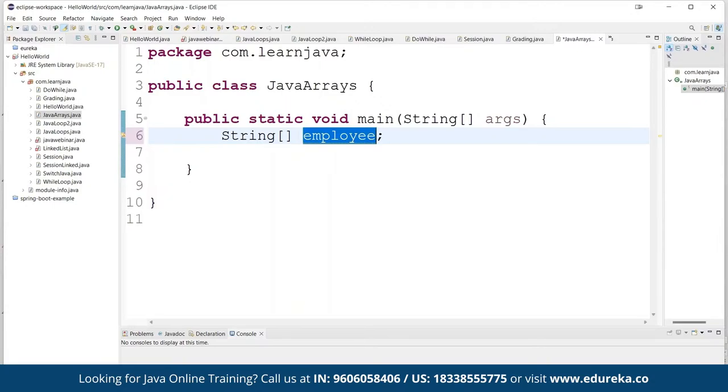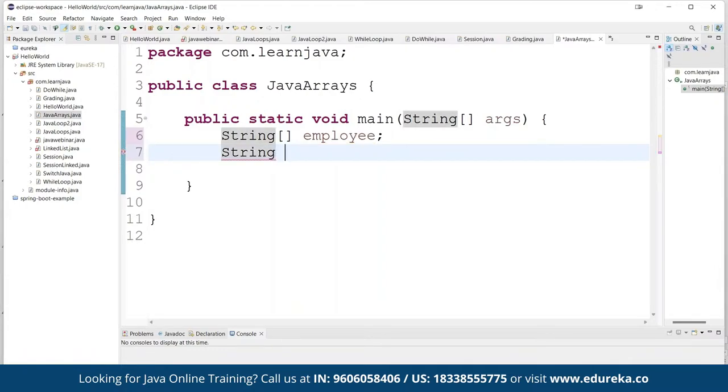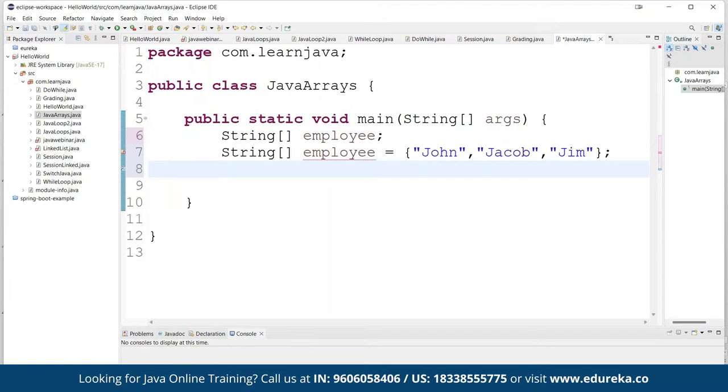Now, if I want to insert any values into it, I can use an array literal, placing the values in a comma separated list inside curly braces. It would make more sense when I write it and show you guys. So I'll write John, Jacob, Jim. These are the three values that I'm storing over here. So String employee is equal to John, Jacob, Jim. This is how we can declare a variable and also assign the values into it.